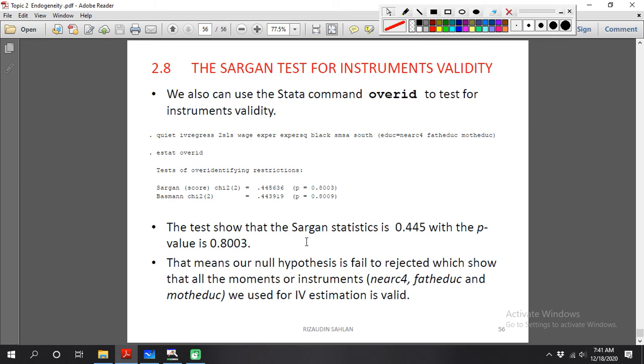So the test shows that the Sargan statistic is 0.445, with a p-value of 0.8 something. So the test means our hypothesis fails to be rejected. We show that all the moments of the instruments, nearest college, father education and mother education, that we use as instrument variables are valid. This is how we do the Sargan test for the instrument validity.